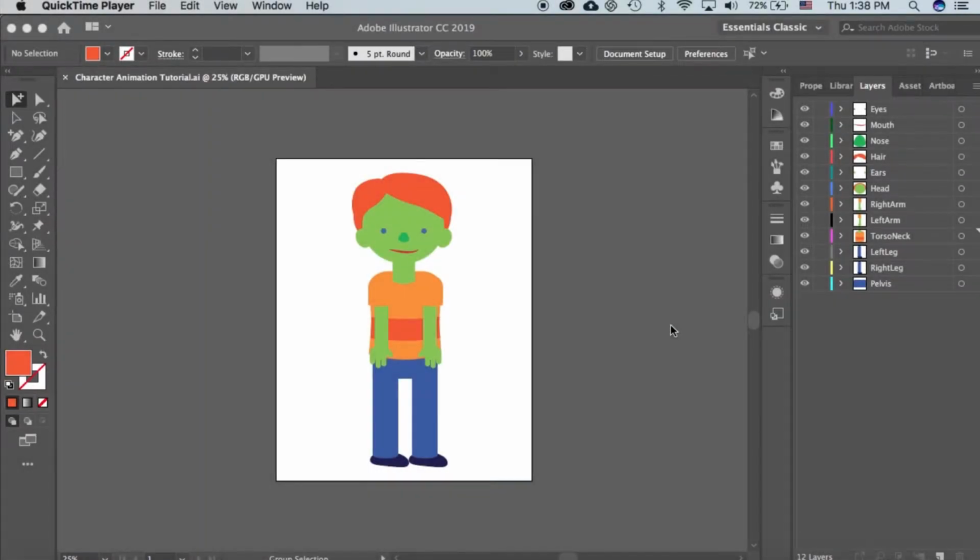Before we begin creating our character animation in After Effects, we have to set up the Illustrator file correctly. I have created a very simple character that will have limited animation for this tutorial, but you can adjust the complexity to fit your needs. The artboard is big enough to contain the character plus any movement I anticipate needing for arms and legs to swing.